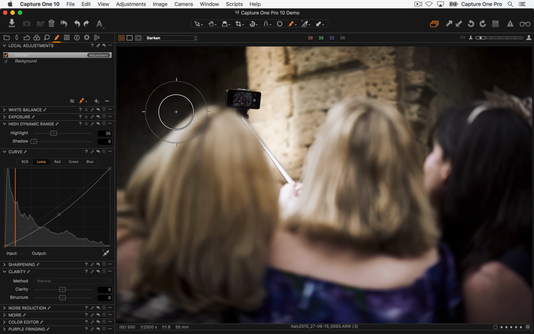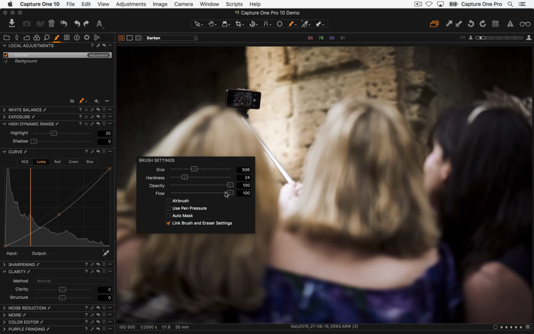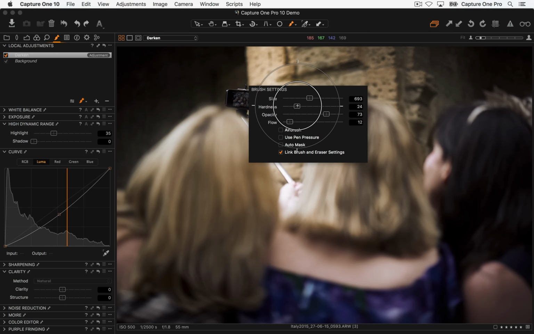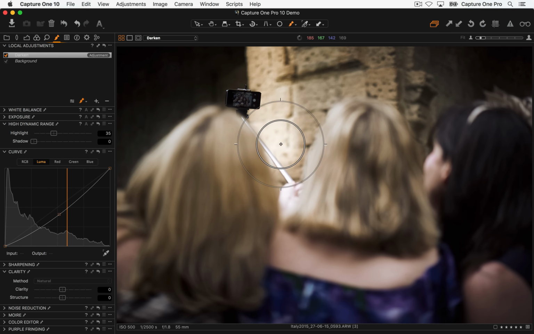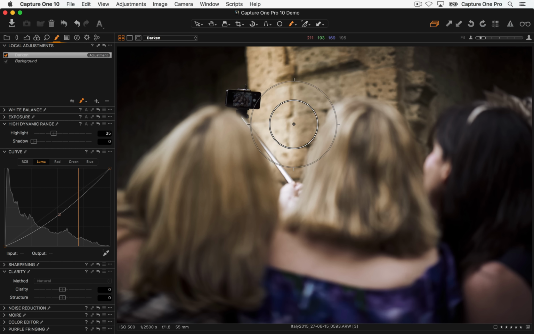So if I do Command Z to undo, and then this time let's drop our flow right down, and probably the opacity as well, just to soften the effects. A nice low flow, nice big soft brush, and now I can just brush in that adjustment to something where I think is about right. And of course, if I brush more in one area, then it's going to have a heavier effect because the flow is going to build up, remember, to my master opacity.